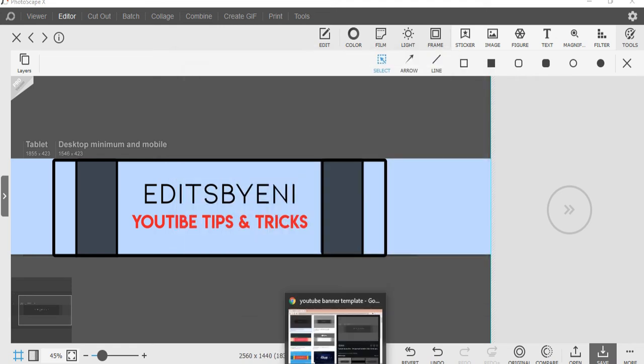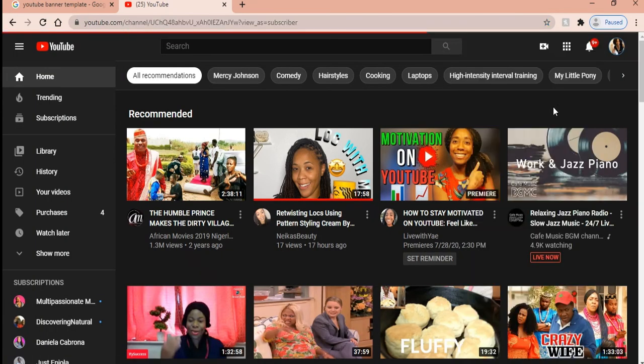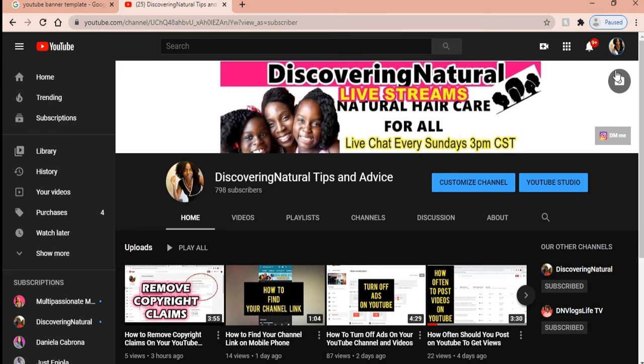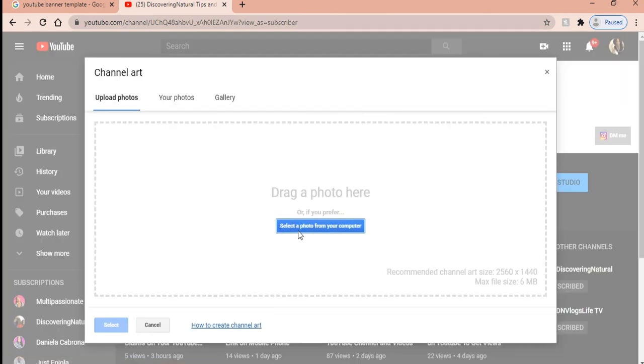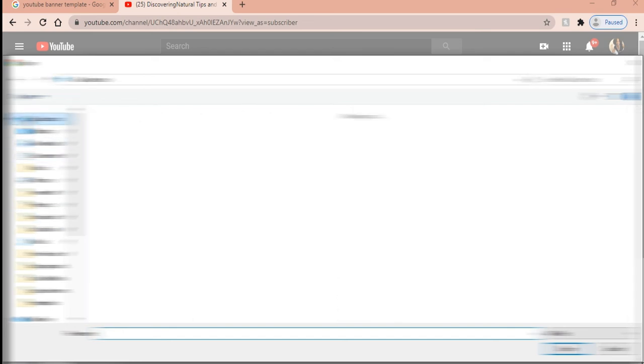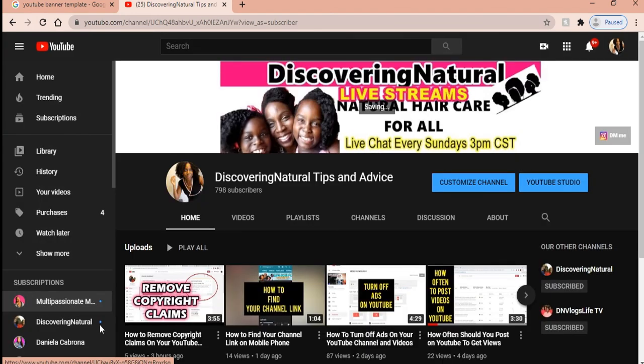So now you want to go to YouTube, and to edit your banner for your channel, you want to click the camera button, select photo, and you want to select the one that we just finished. And you can adjust the crop if you want. This is the size that you're getting. And you're going to click select.